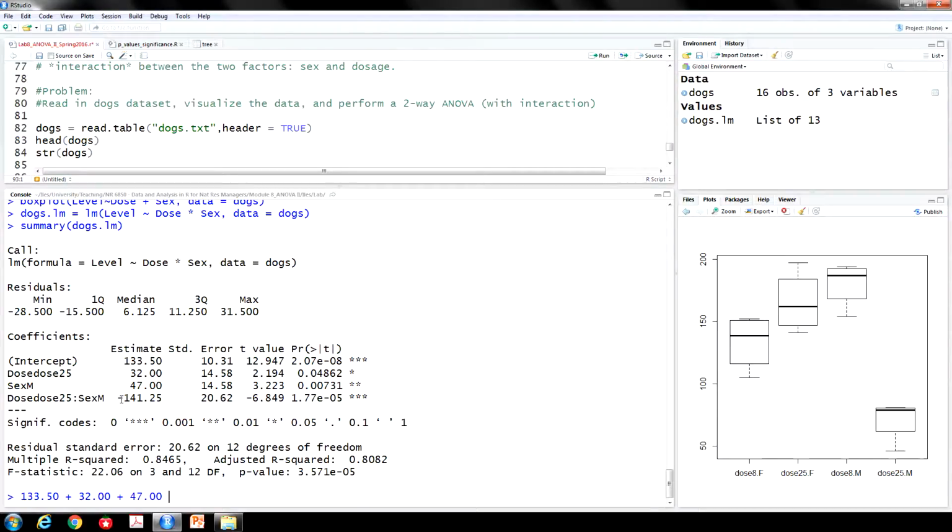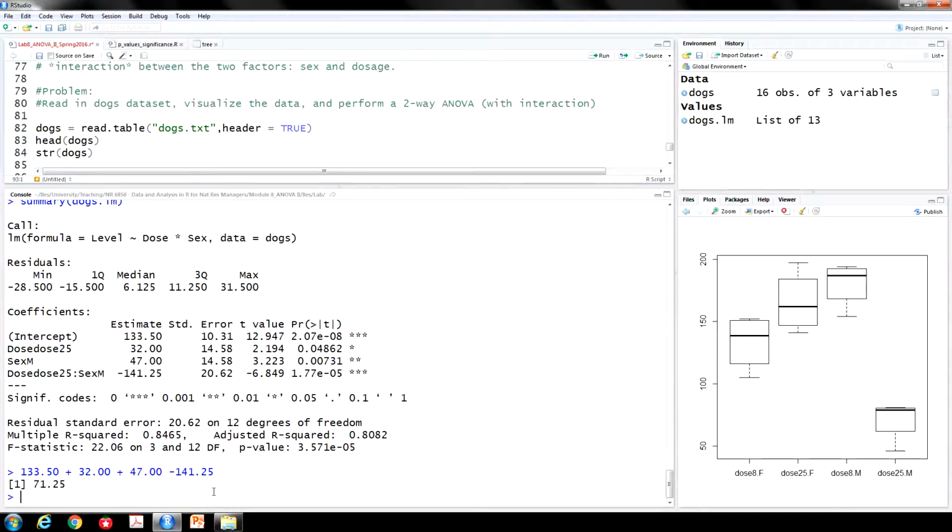And then now I subtract 141.25 because when you have both a dose of 25 and you have a male sex, this interaction is significant, so it subtracts 141 from your overall response. And that means that my overall response for males with a dose of 25 is 71.25, okay? And that's much lower than my intercept here. So this is a significant interaction happening. The effect of dose depends on your sex.